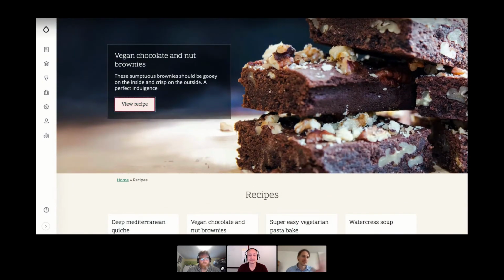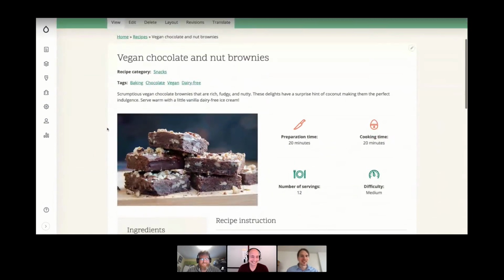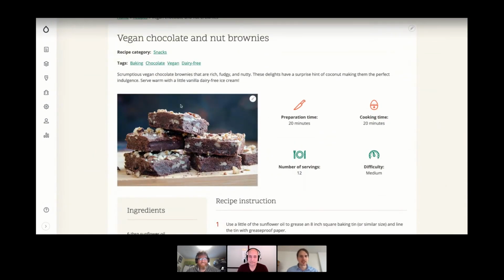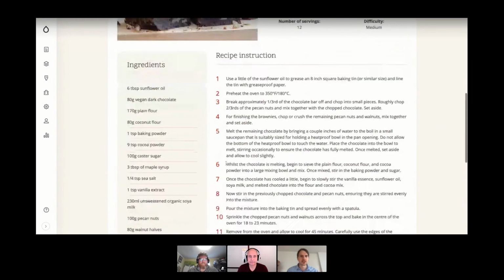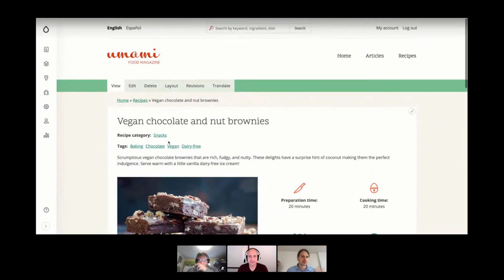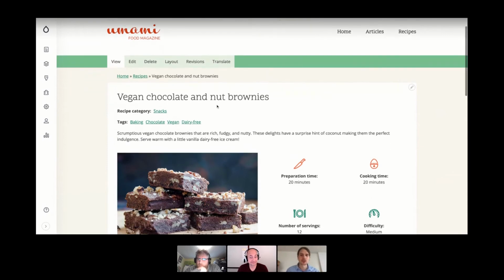Oh, I love that. Let's go there. And here you can see, this is it here: preparation time, cooking time, number of servings, recipe instructions, ingredients, very nice. We can share the link later. So if anyone wants to put that up, they would need to set up a Drupal site. So there's some work to do for you.